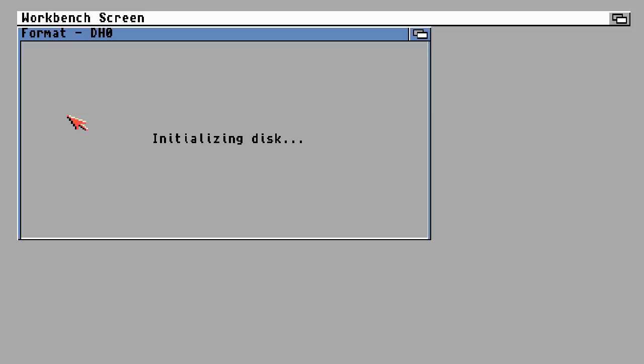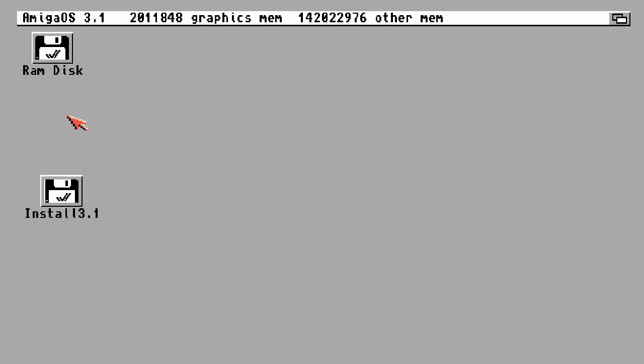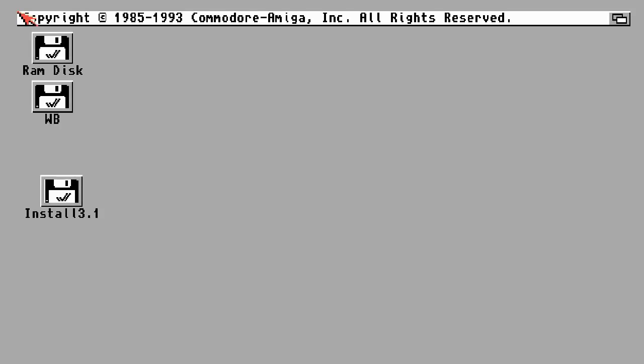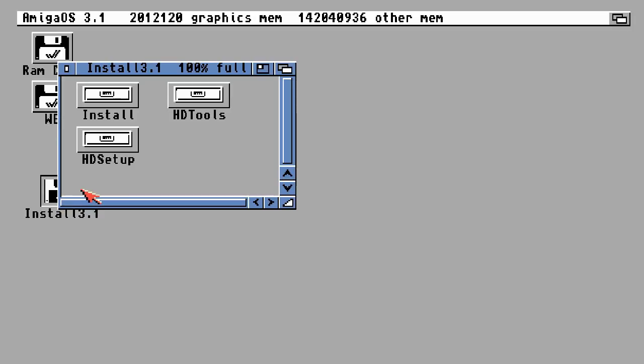It's initializing the disk. There we go. There's our WB. Now, just for giggles, I want you to do one more Control Amiga or Control Windows key. Now, it comes back up. We're going to install Amiga OS 3.1. We still had our install 3.1 disk mounted from a while back. Now we're going to install.